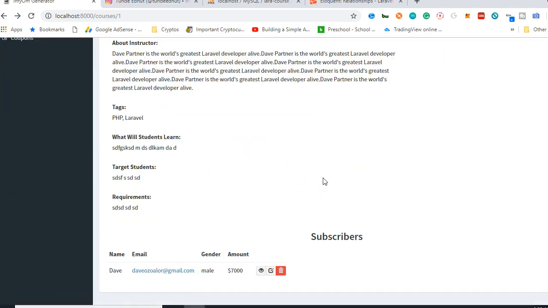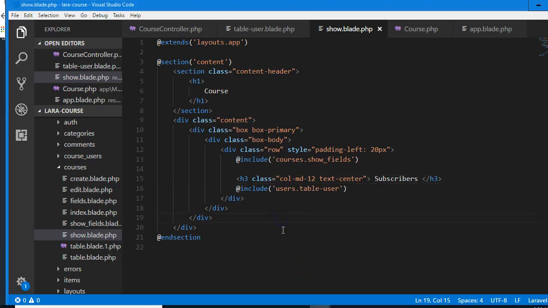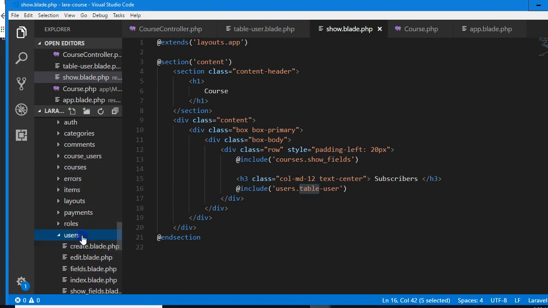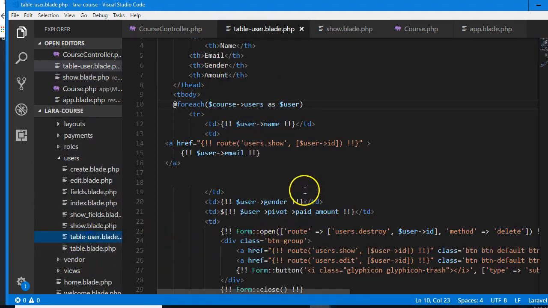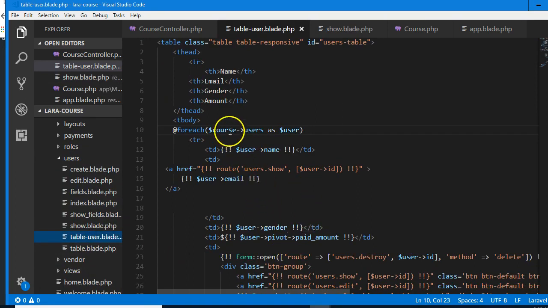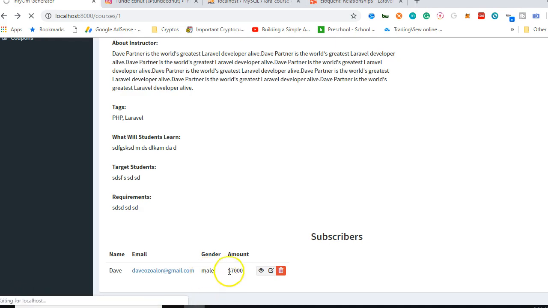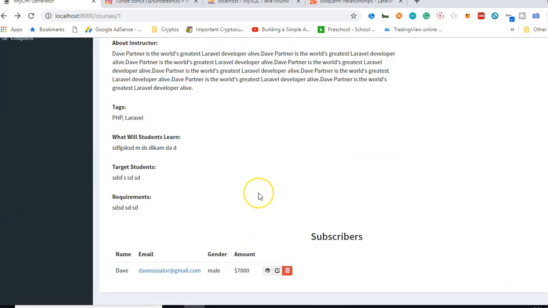Just one more thing, table user, because I don't like the way the user table is spread out. We could go to users, table user. I would have loved to call that table course, but it's alright. So here in the table, I want to say that the class should be col-md-12. I want it to stretch forth just for design's sake. It didn't, and I wouldn't waste my time looking at why it didn't stretch. There is a Bootstrap class for that.